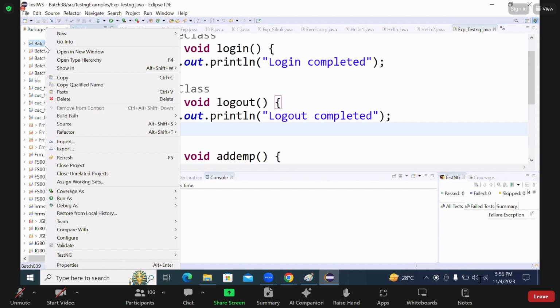Once you are done with the right click, what is the next option? Navigate to Build Path and click on Configure Build Path. You have to navigate to the Build Path option, and from there, click on Configure Build Path.